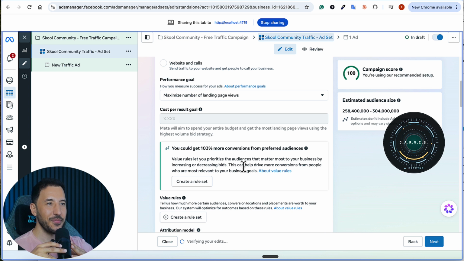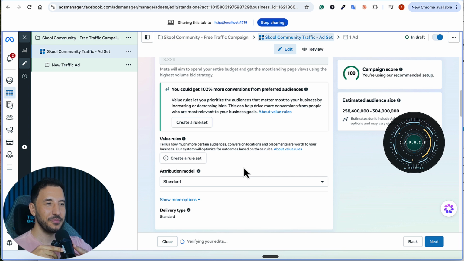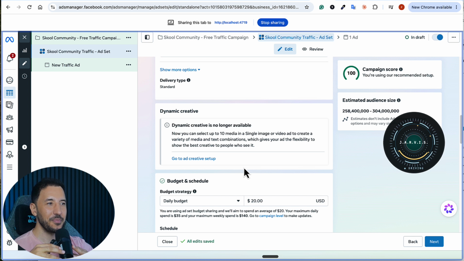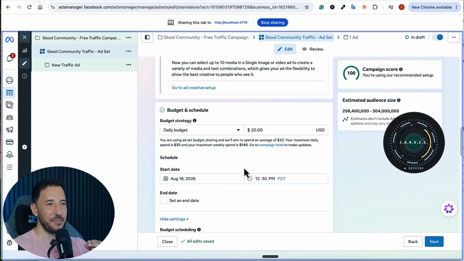Maximize number of landing page views is a solid default for traffic goal, continuing to scroll to find the budget field. Skipping value rules, not needed for this simple traffic campaign, continuing to scroll for budget schedule. Attribution and delivery settings look standard, fine as is. Scrolling further to locate the budget and schedule section. Scrolling further to locate budget and schedule and audience sections.